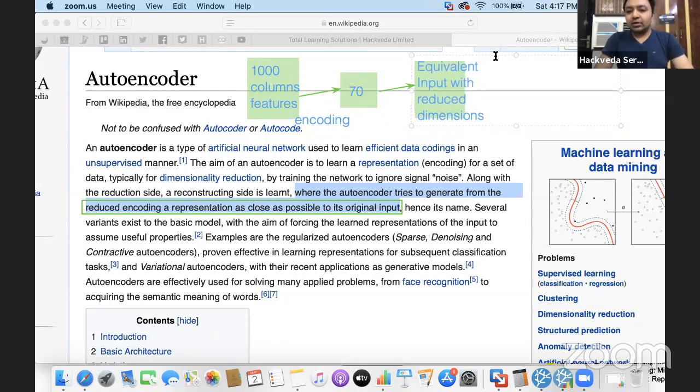Now what is the meaning of equivalent input with reduced dimensions? This means the output will definitely be less than 1000 dimensions, but it will be equivalent to the input, which means you can recognize it. Let's say you have given an input, your output will be able to recognize what the input was. It may not be exactly the same dimensions, but we will be able to generate the output data in such a format that we can relate it with the input provided, which means we can match it with the input.